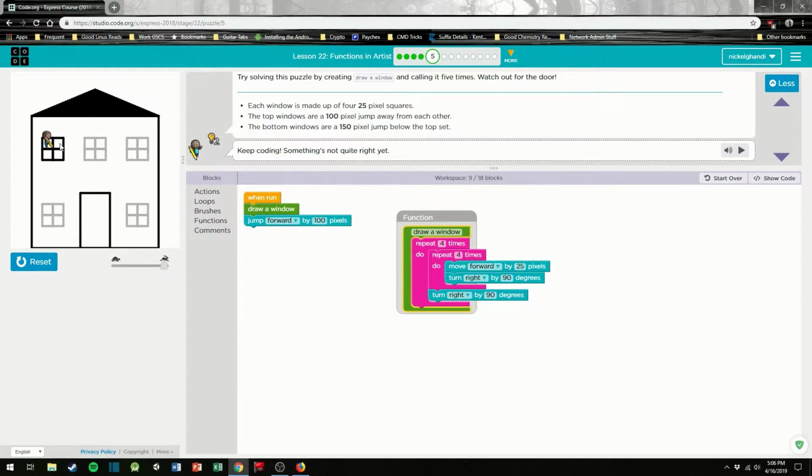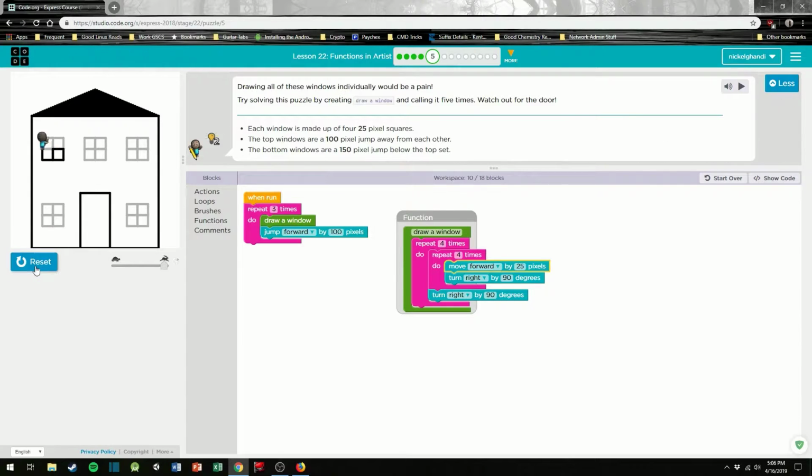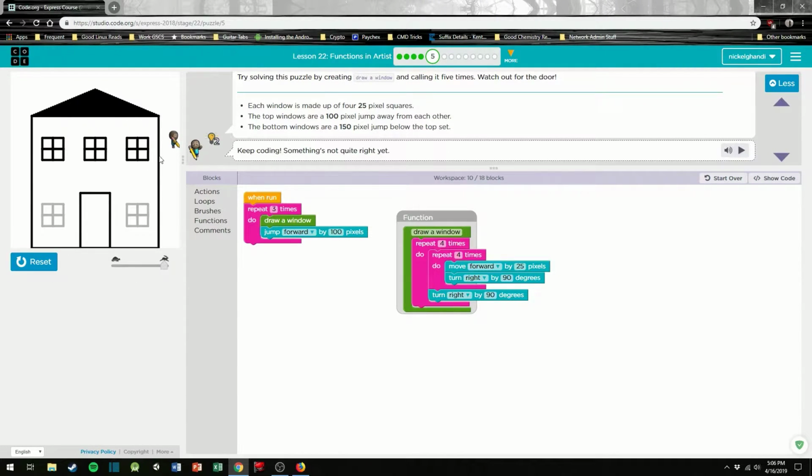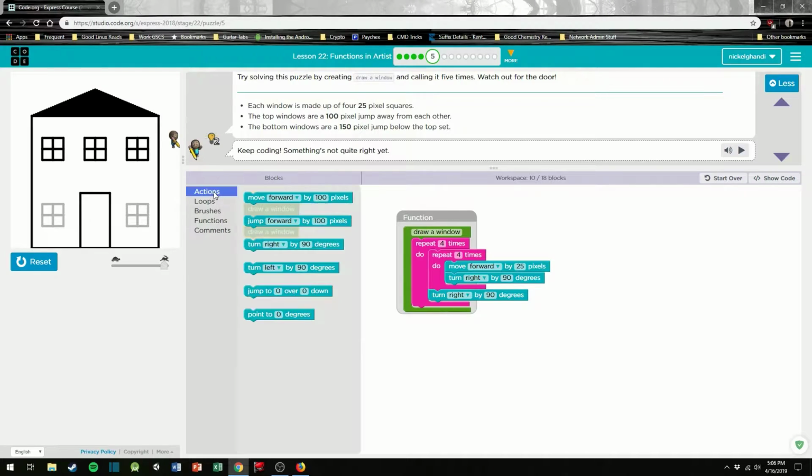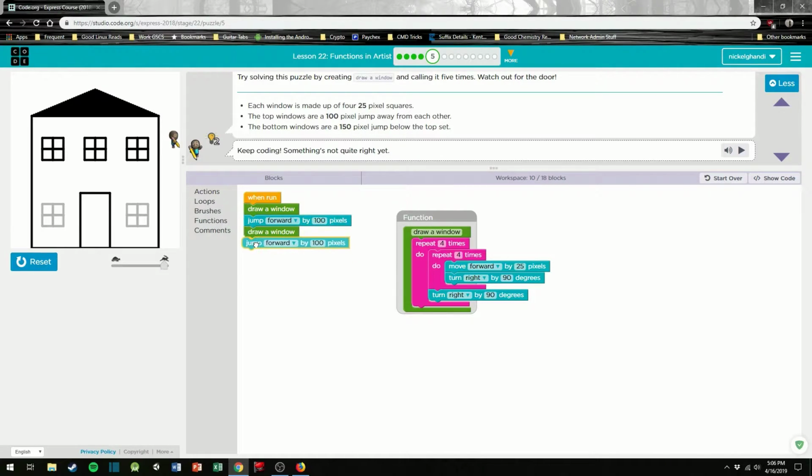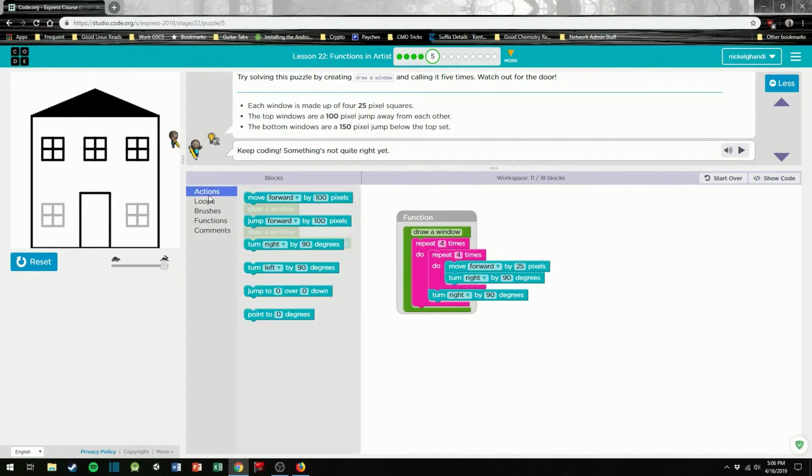And then actually, since we have to do this whole thing 3 times, we can just use another loop and say repeat 3 times, reset, run. And you can see, actually we don't really want to use that repeat, do we? We just want to tell it to draw the window again. We've got the blocks to do it, so we're just going to tell it to do it. Jump forward 100 pixels and then draw a window.